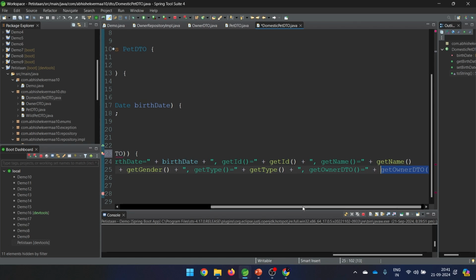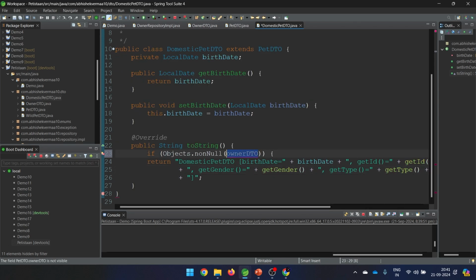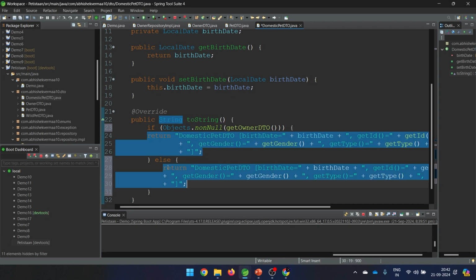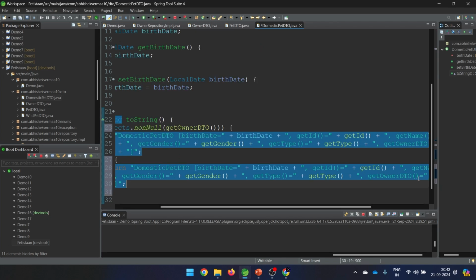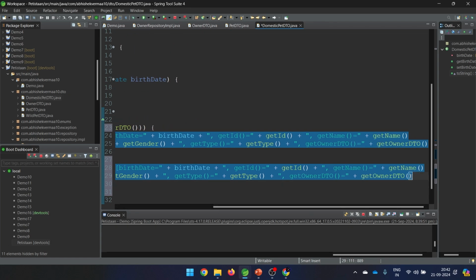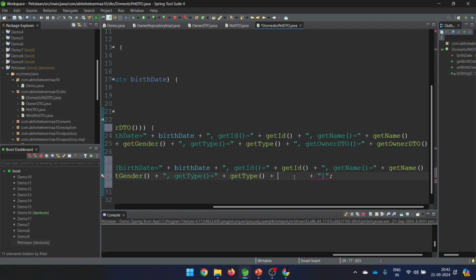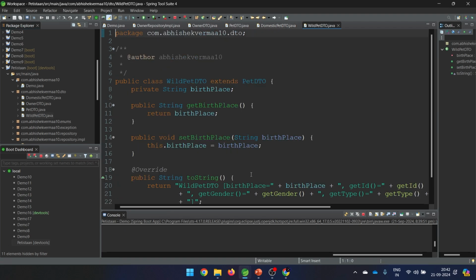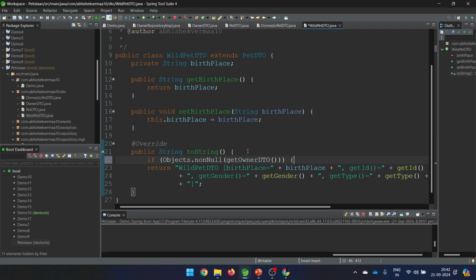So let me copy this and paste it out here, get owner detail, and here let me close this, and say else. Within this part also, if it is there then only it will print, otherwise don't print. So let me delete this particular part, and here let me say this, and we have done this plus also. So this again looks nice. Same thing we need to do for the wild also, guys. This part needs to be done here.